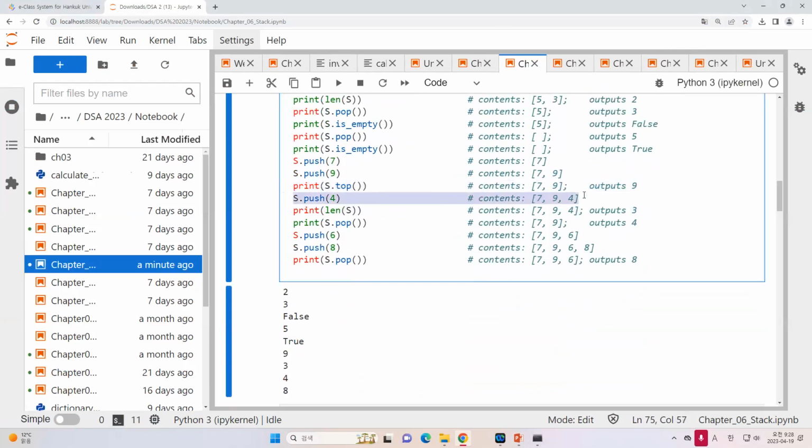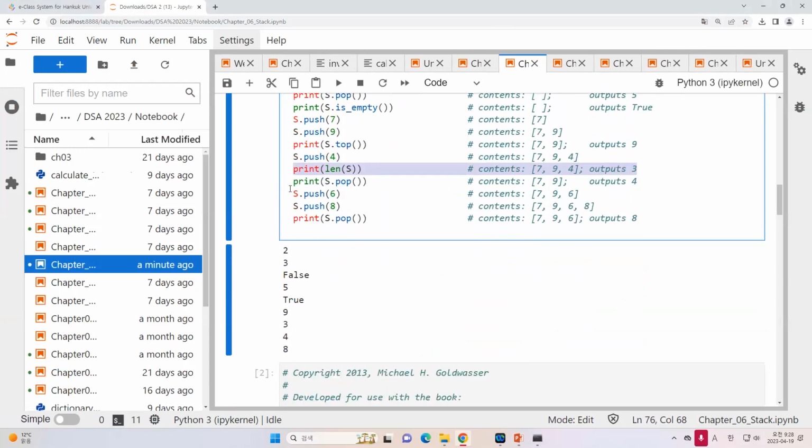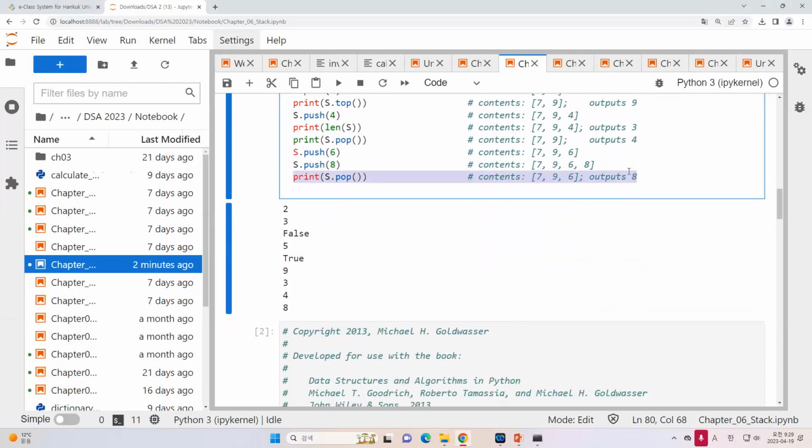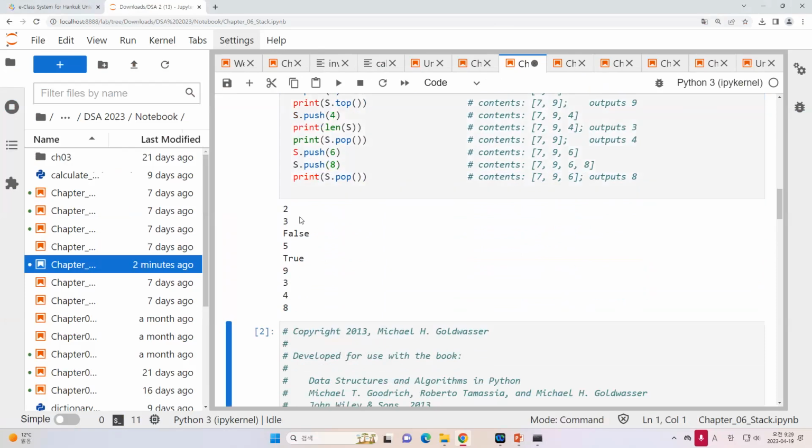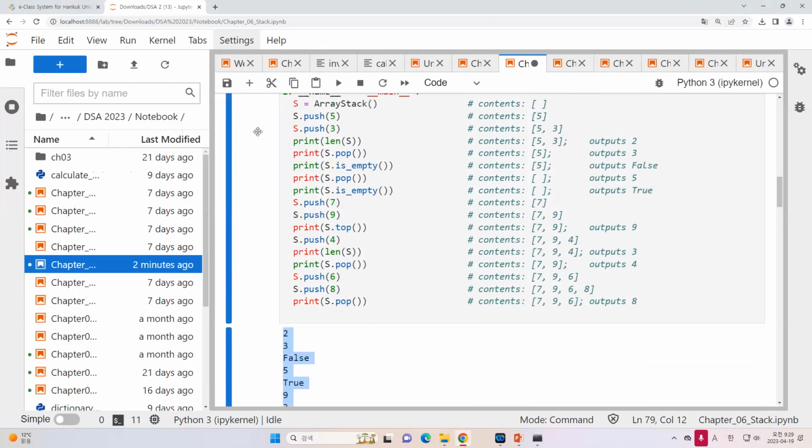I push 4, then the list will be added by 4. If I want to check the length, then it will be 3. If I want to pop, then it will return 4, and 4 will be removed from the list. If I want to push 6, then 6 will be added. I want to add 8, so I can just push 8. And then if I have to pop, then it will be 8. And this will be the final list. Yep, so this is the step by step. If you run this, then you will get the result only in the print section.